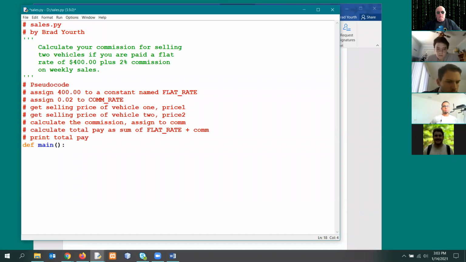Anybody get this one? How do I want to start this program? Anybody? Yeah, assigning the two constants to the variable names that you said. Outstanding. Let's look at the first two lines up there. That's right. So you do that with just something like this, right? Flat rate equals 400. You could put a decimal in it. It doesn't really matter. We're going to format it later. And the com rate, all uppercase, underscored between the two words, 0.02.